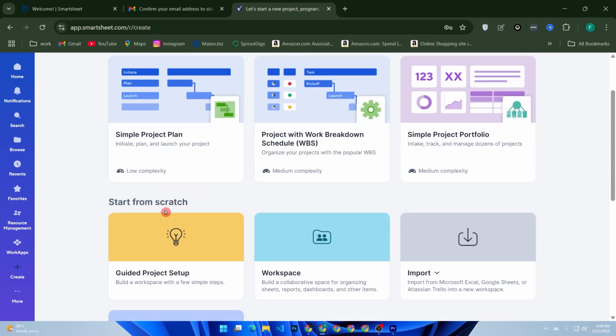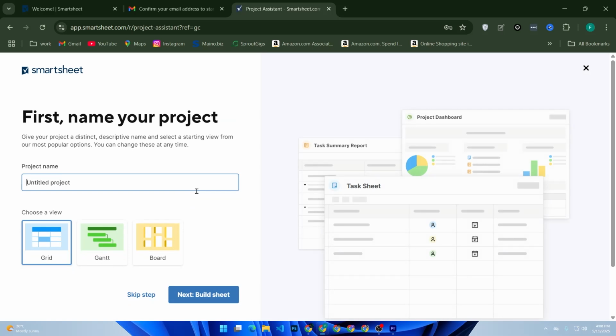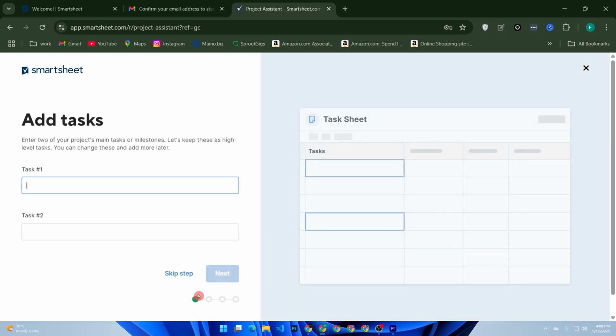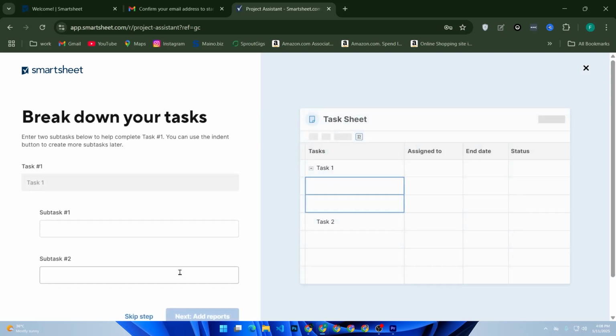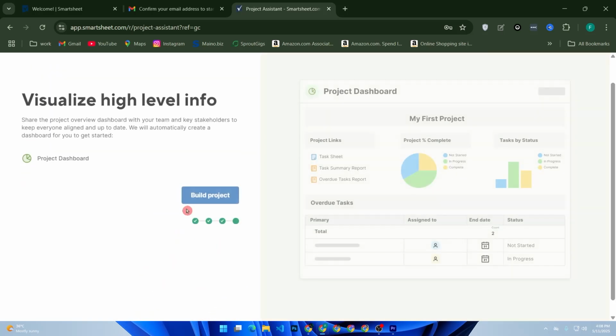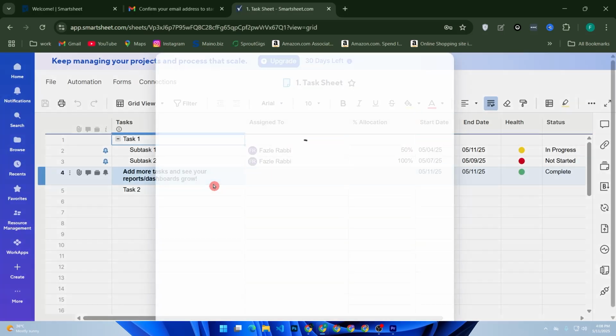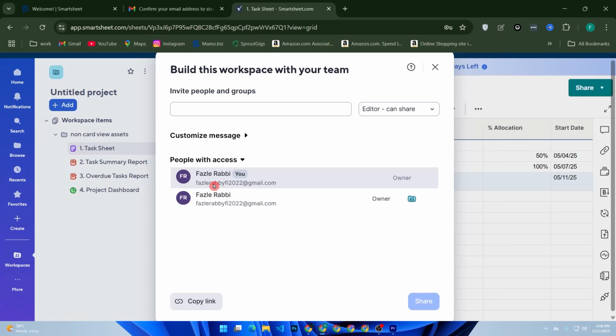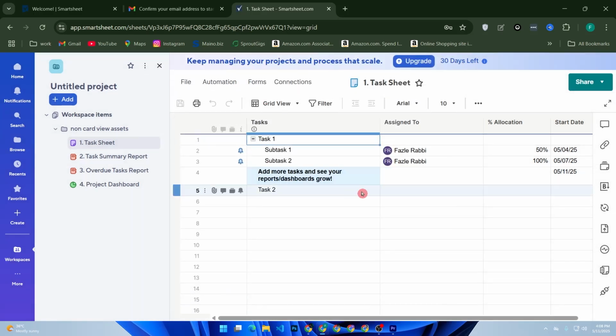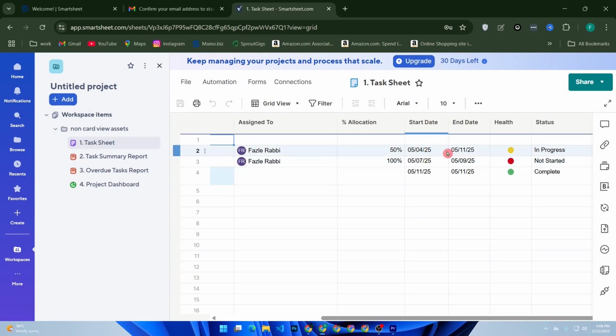Just click start from scratch, then select grid, then next. Skip this step, then click next, build project. Turn on dependencies to automatically calculate task durations, and start end dates like that. Start date, end date.